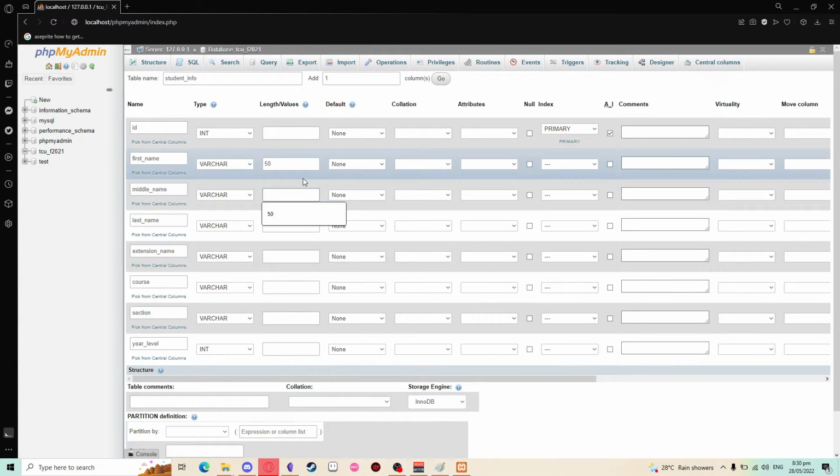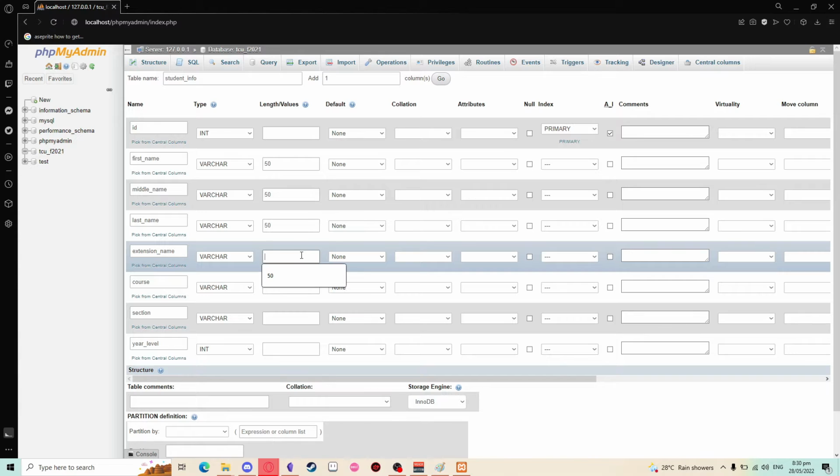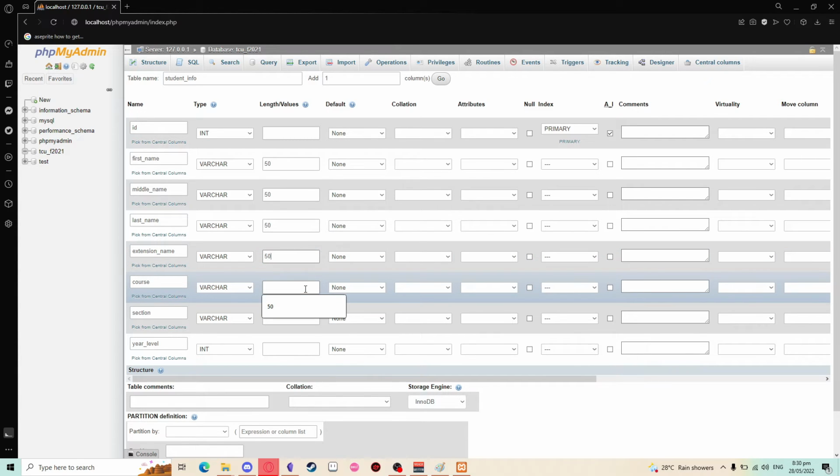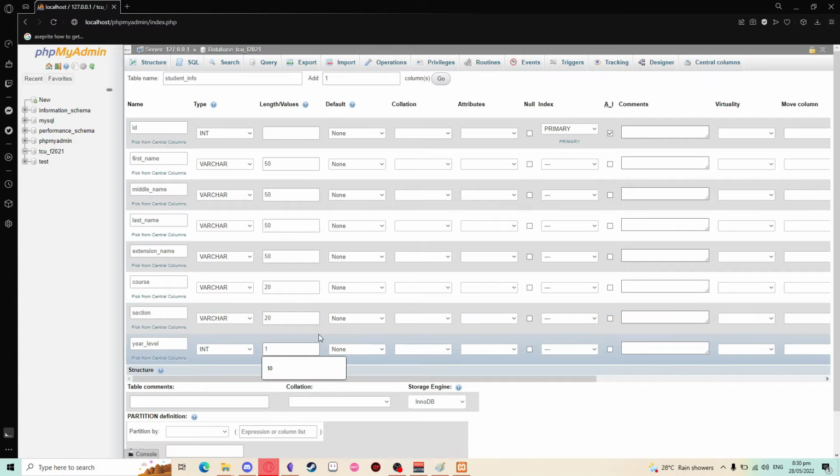Now let's put in some length and values. For the names, I would like to use 50 as my default maximum value. And for the course and section, I want them to be very short, so let's assume we're gonna need a maximum of 20 characters. For the year level, it's just gonna be 1 digit, so we're just gonna put in 1.